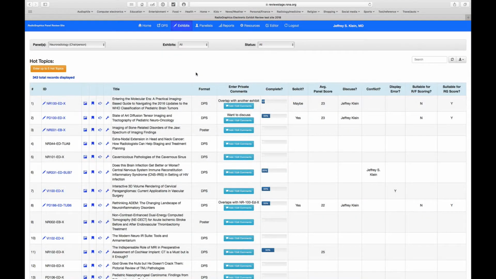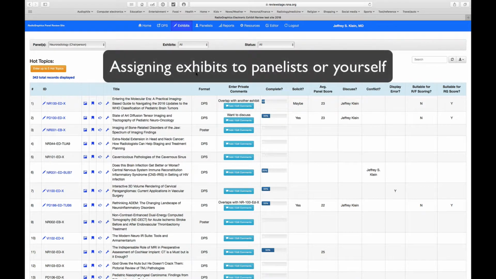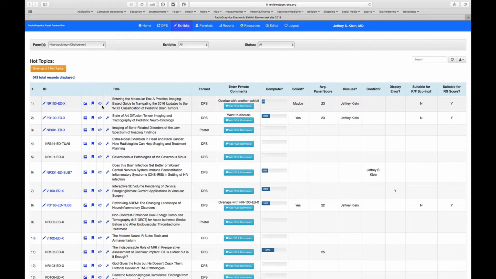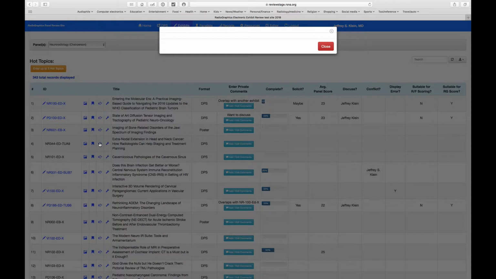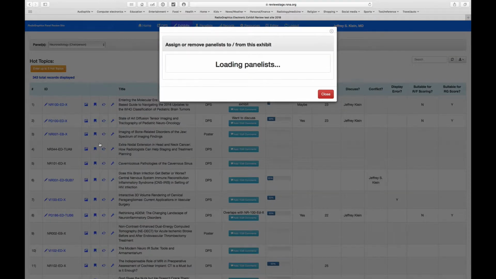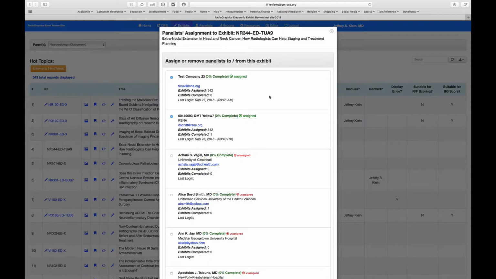A brief review on assigning exhibits. Again, this can be done in one of two ways. First could be through choosing the Assign Panelists icon next to each of the exhibits in your list of exhibits to be evaluated. So again, if I do that, for example, for this fourth exhibit here, I will click on the hand icon, and this should bring up a window with a list, alphanumeric list of panelists for, in this example, the neuroradiology subspecialty panel.